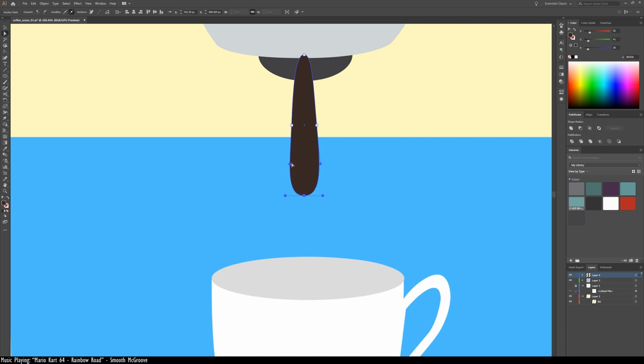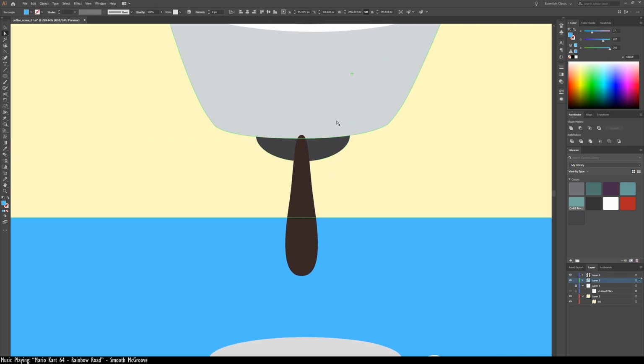And then I think I'll just take these guys. Yeah, that'll work. That'll do the job. The only downside is that I need to put this thing on its own layer now. So let's go ahead and do that. Which one's the coffee?